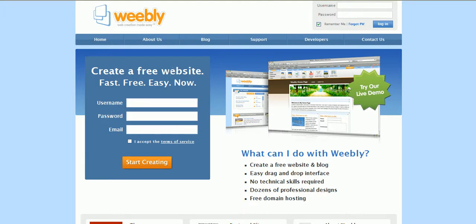And as we go over to Weebly, you're going to want to come right over here where it says create a free website, fast, free, easy, and now. Just insert your username, input your password, and input your email address. And then once you do that, after you read their terms and conditions, just click on start creating, and it's going to take you to a form where you just verify the information you provided above, or basically you have to verify some information so that you can move forward.